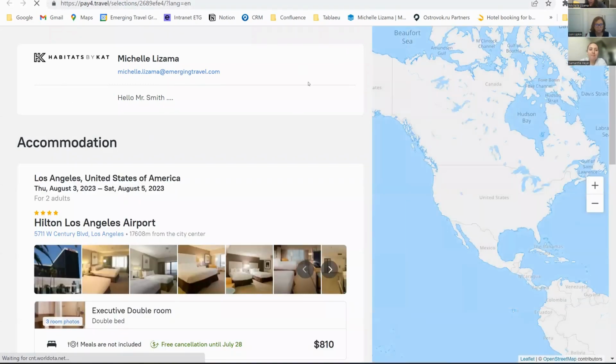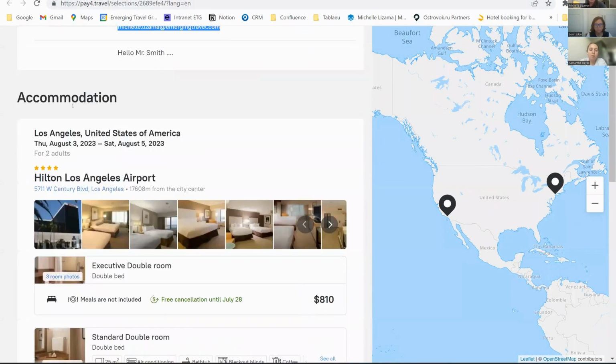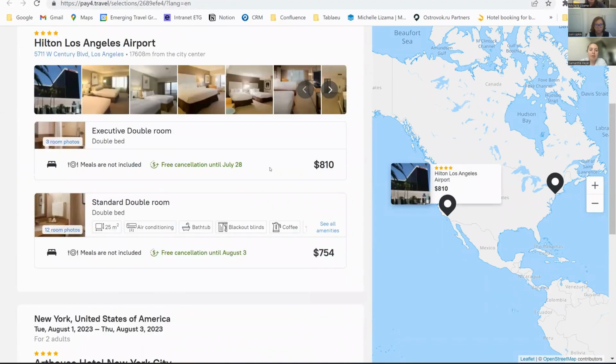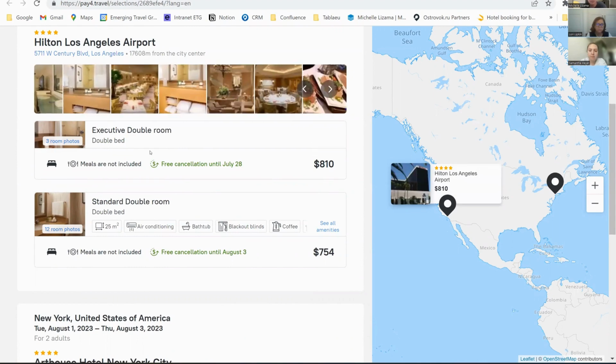All right, so this is what your client is going to see with the link or the PDF. Here are your notes. Your name will be here in your account. And here are the options. Now, your client cannot book from here. They need to let you know which hotel they want, and you can go ahead and book, but at least they can review it and see the pictures.